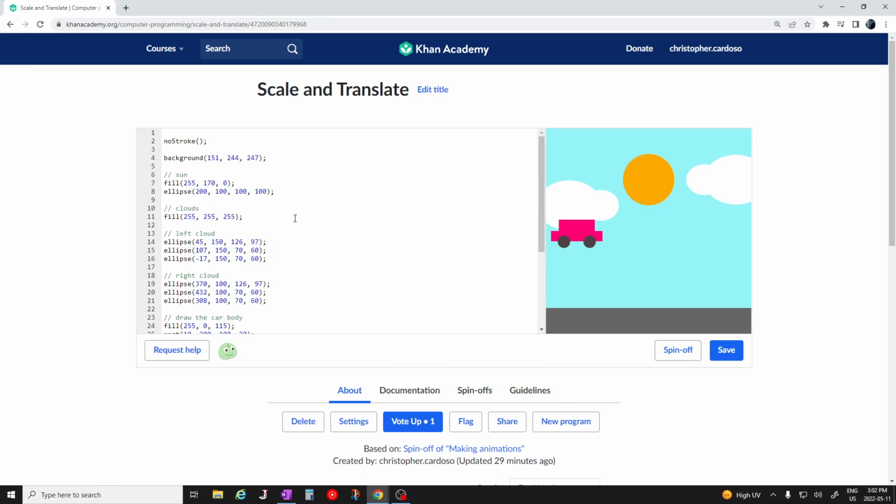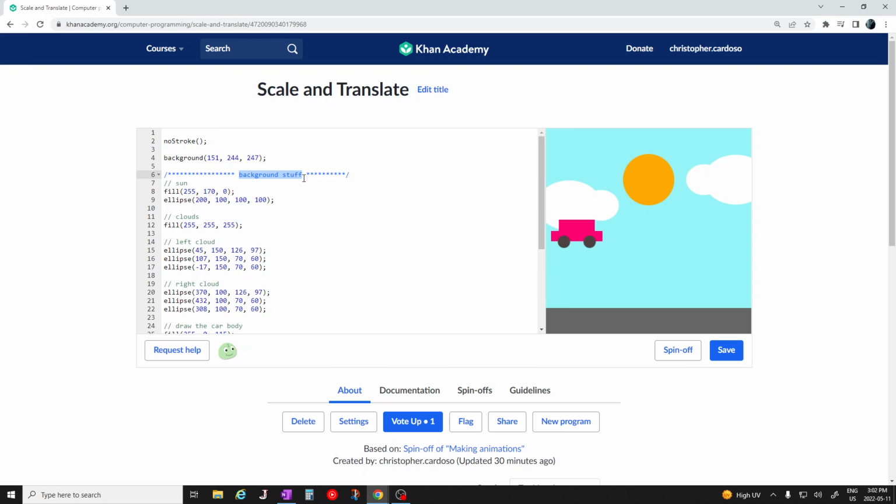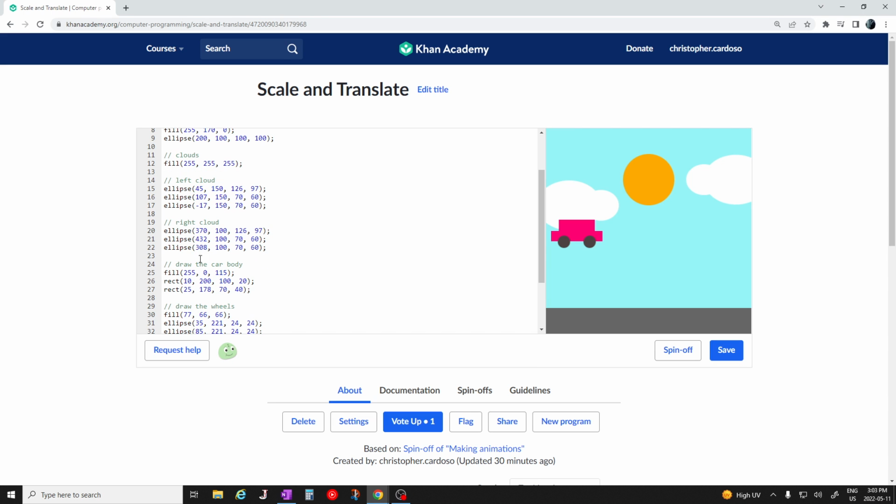So first of all, let's organize this a little bit better so that we can actually use these kind of comments. If I go slash star, I can say this is background stuff. So that's the sun and the clouds, or I can even say sun and clouds, that might be better. Sun and clouds. And then down here I get to the car. So let's put that all together.